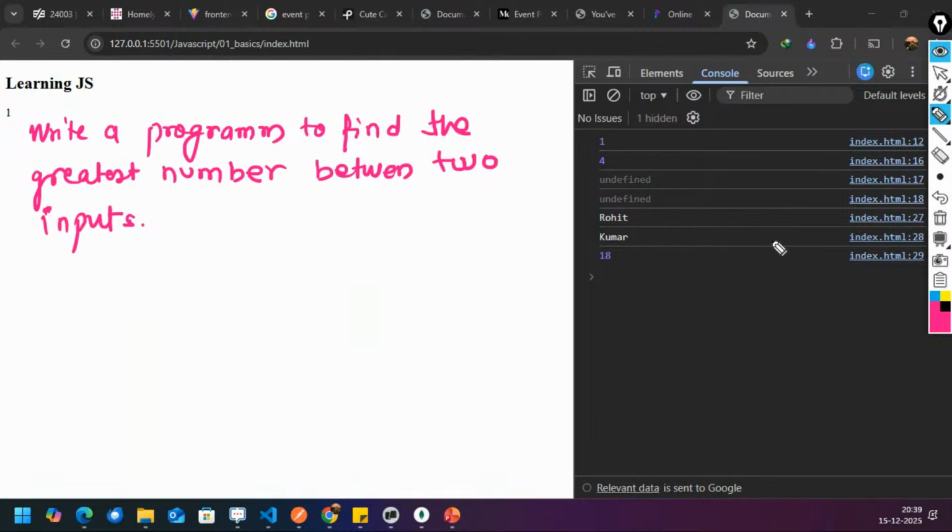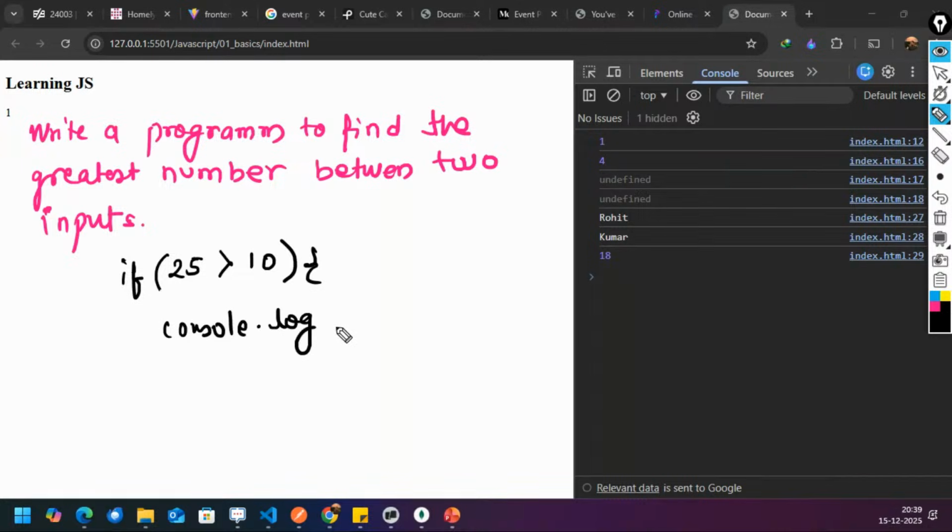So guys, how to write for this? You have to write if, suppose any two numbers you take. If suppose I'm writing 25 greater than 10, fine, so I'll write console.log. Okay, here now I'll teach you one more thing.